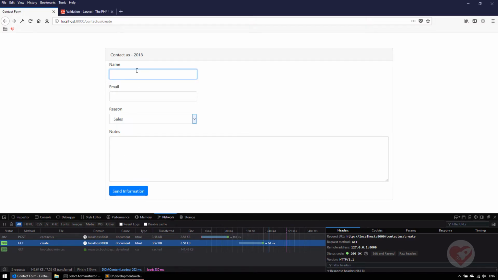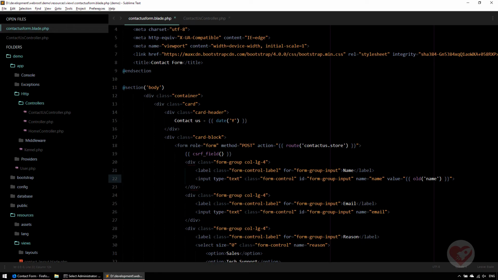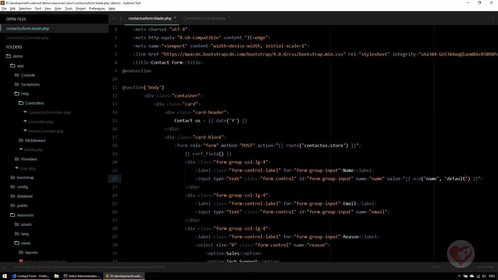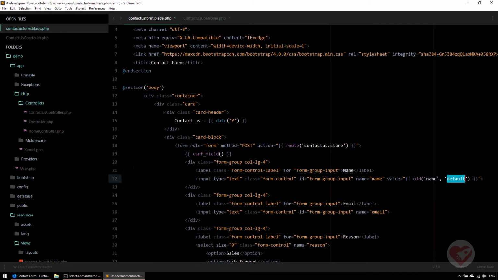So it will render the name value that comes there. Let me try it again. I'm going to write Bruno. I'm going to send information. It came back, redirected, and it continues to show Bruno there. See? There is even a second parameter: if there is no old value for the name, then it shows the second one. For instance, if I go back to the beginning without making a post, it shows default because there is no old value. So very useful.